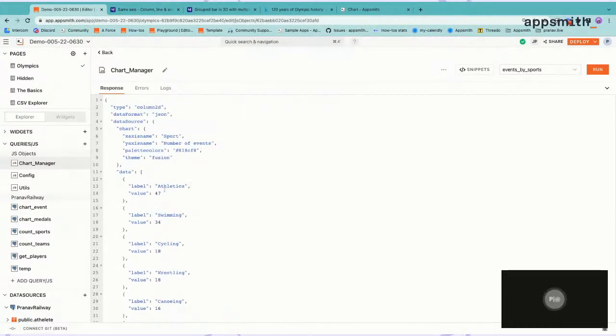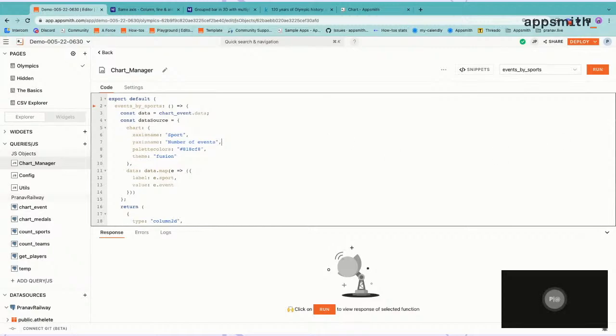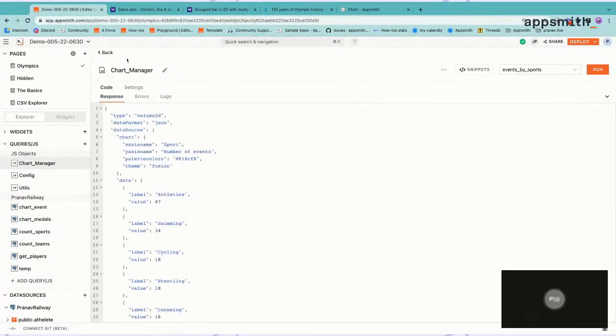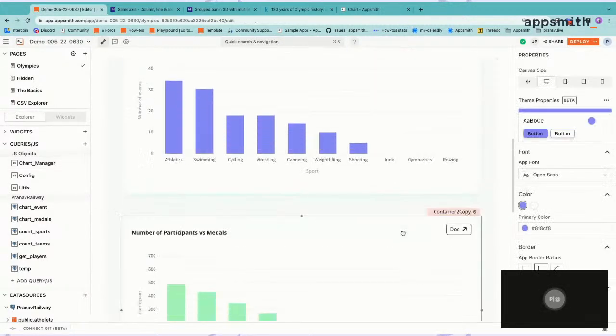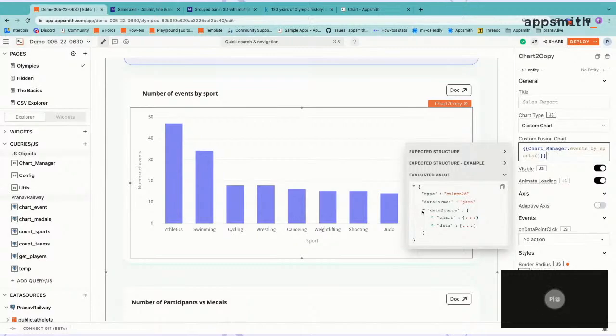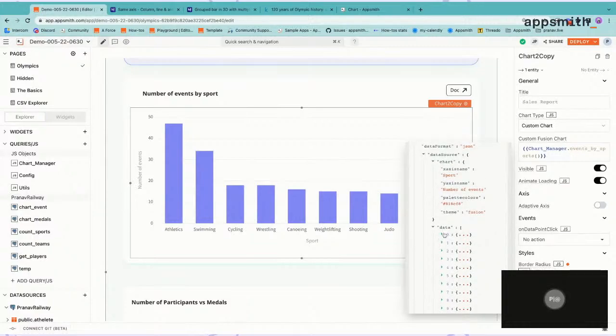So there is data, and the data we have over here is represented as the object that will be interpreted by our chart widget. So if I go over here, as you can see, it's just mapped to the function that I've written over there, right? So there is my chart object, and then there is my data. So this is fairly easy, right?